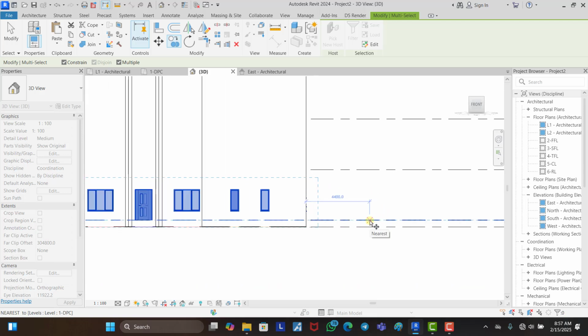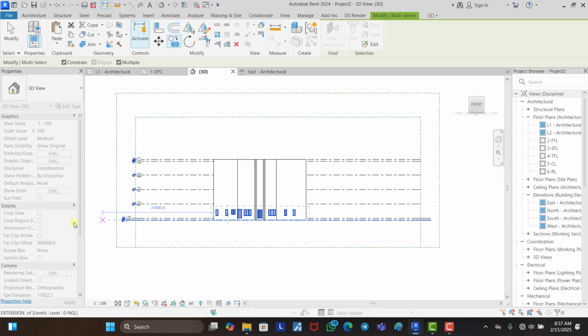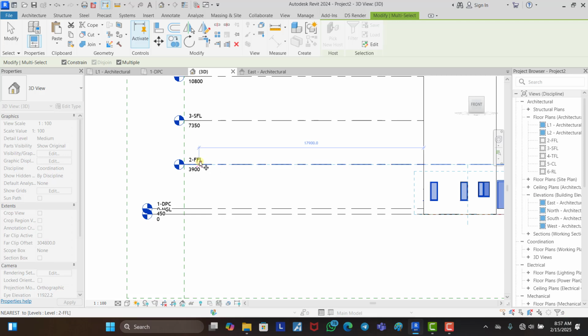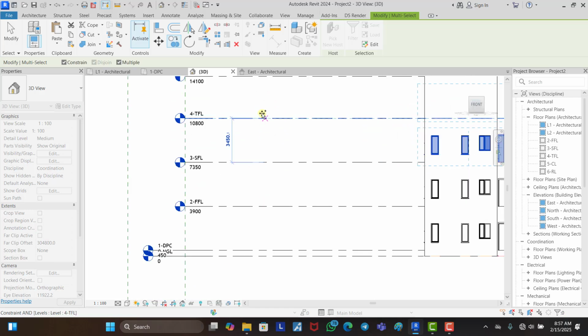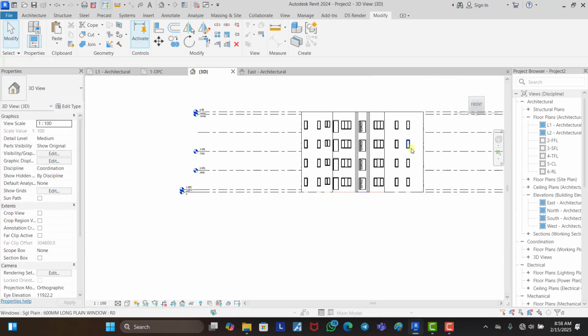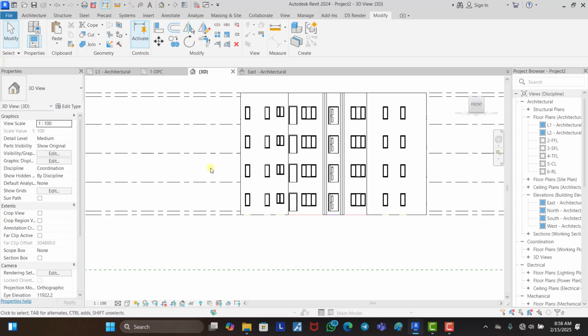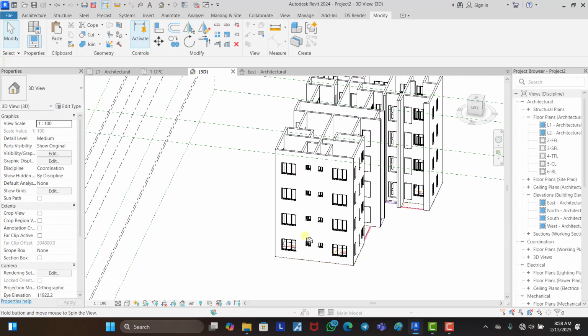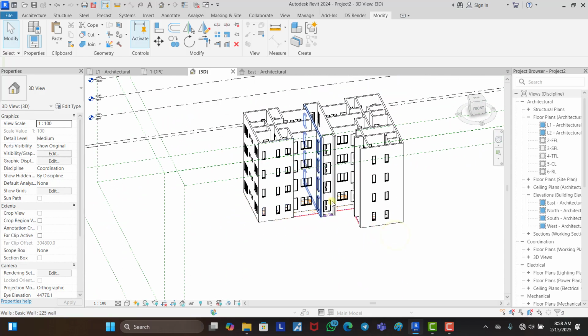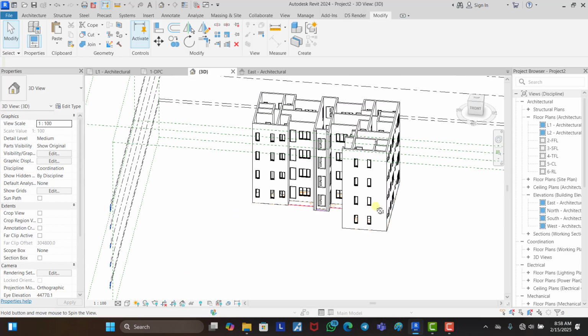Now we're copying from this DPC level. As you can see here, you can see the name here, DPC level, and we're going to this one, which is the first floor level. So we click on this, copy to the first floor level, copy to the second floor level, copy to the third floor level. Perfect. Good. You can see how this looks now. You can see that this is way faster and easier. Now you can see this is coming out and it's looking really nice. So this is good.